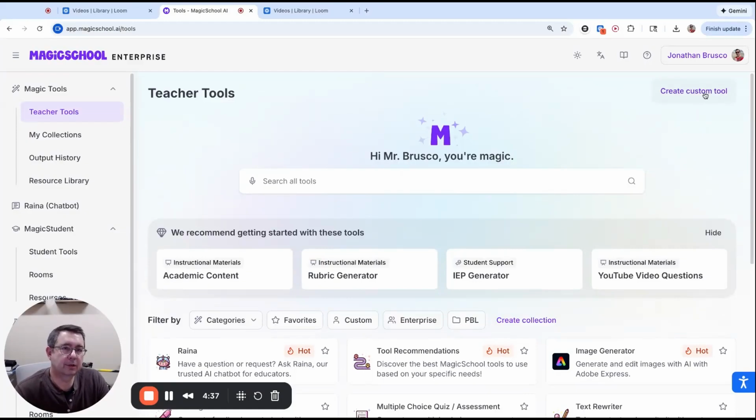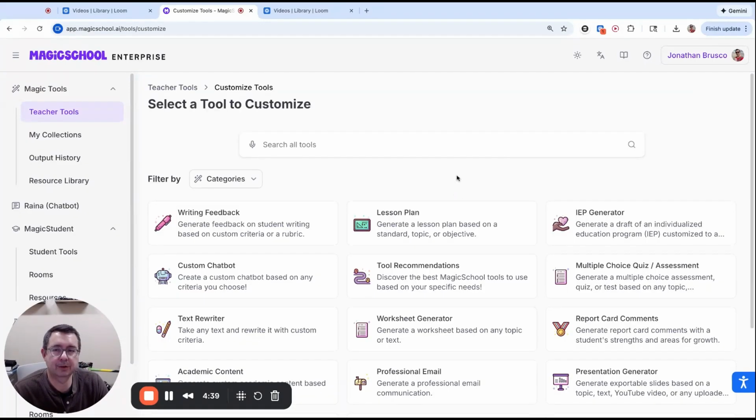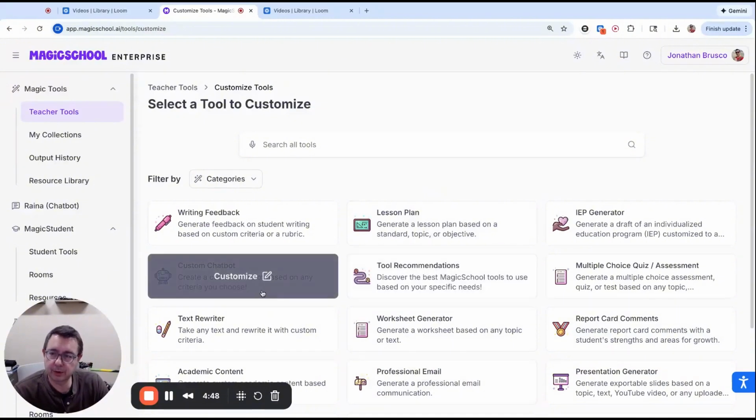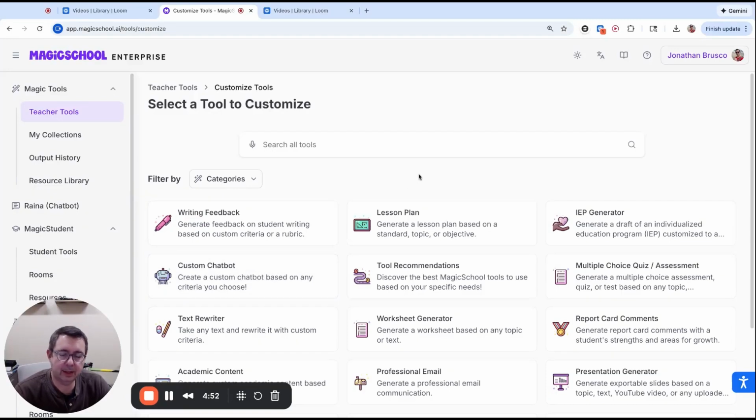Up here it says create custom tool. When you click on it, it's going to ask you what tool do you want to customize. You could select one of these conventional tools, or you could just go to a custom chatbot. And I don't think this is highlighted enough, and the importance of it isn't really illustrated.